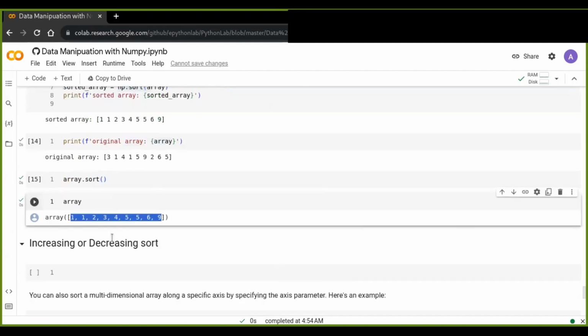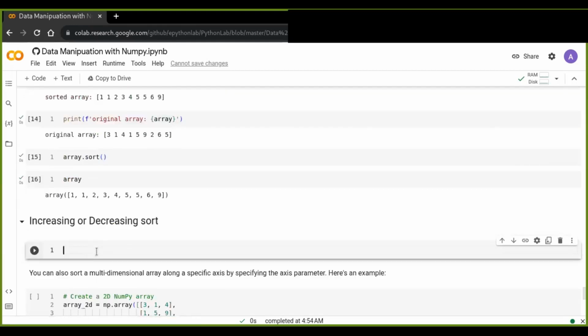Okay. And the other thing is that you can learn about increasing or decreasing sort. In normal Python, there is a reverse parameter that sorts the elements in increasing or decreasing order. But here, that parameter is not working in NumPy arrays. So you can use different techniques to sort the array. By default, it's in increasing order.